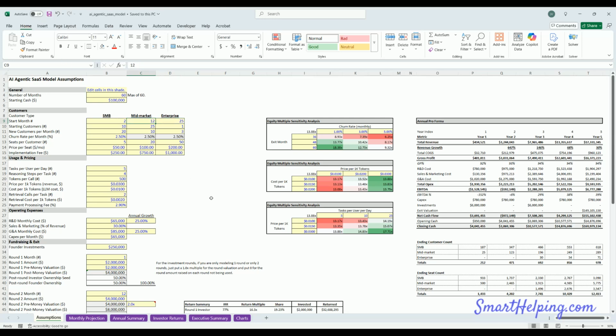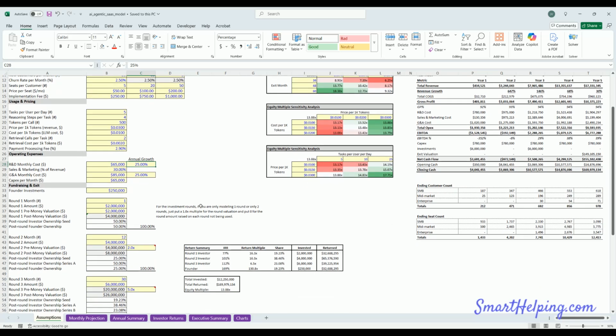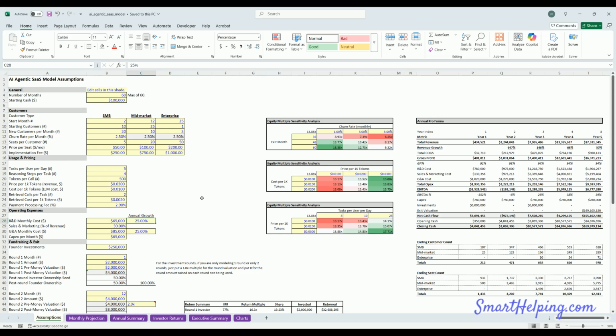If you wanted it really simple, you just assume everything starts in month one, all customers and everything else. But I try to get some granularity into the model, even though the idea is to have it very simple with little things that can break.